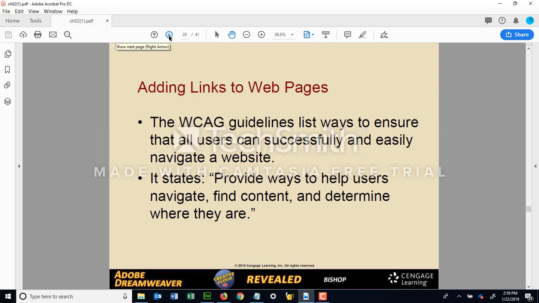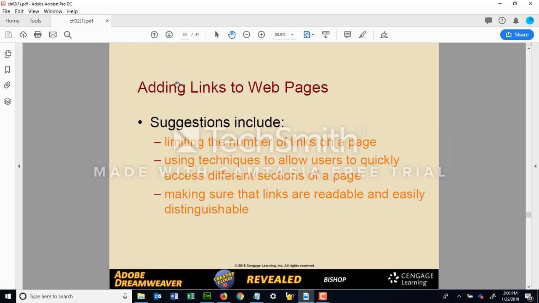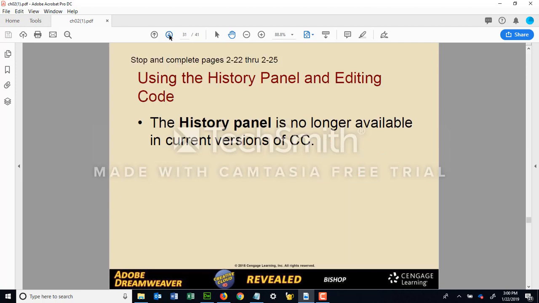Maybe they have a hard time reading content, and so we just need to make sure that we're providing the most accessible means with our website for them to get the material. So limiting the number of links on a web page, using techniques to allow users to quickly access different sections of a page, making sure that links are readable and easily distinguishable. So look at pages 22 through 25. We're going to create first a menu bar, and then we're going to go ahead and add that email link.